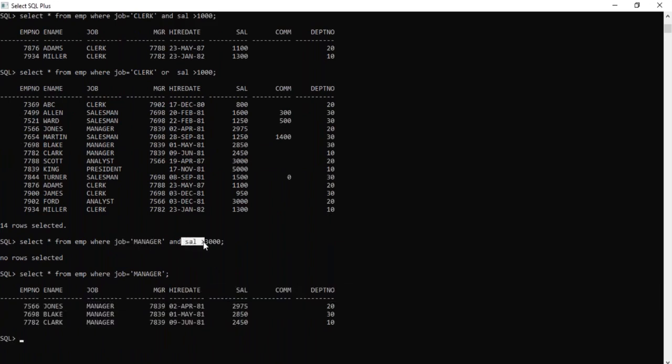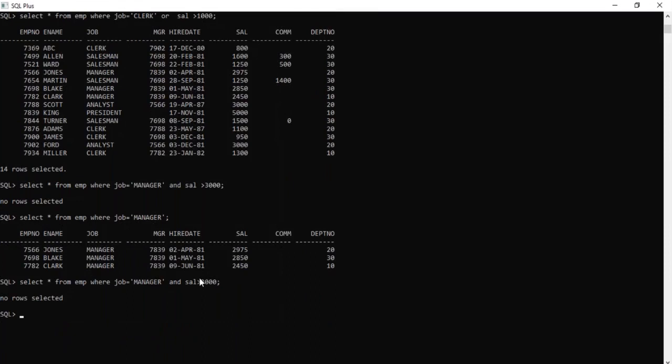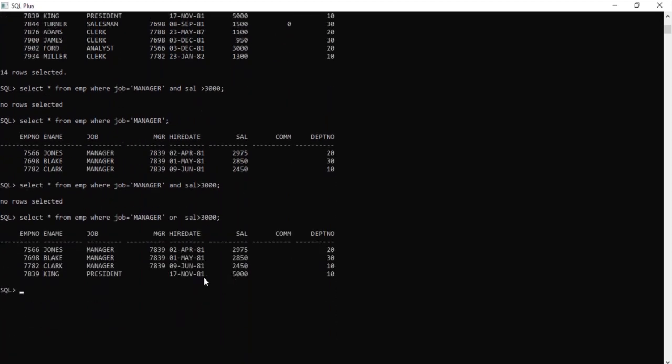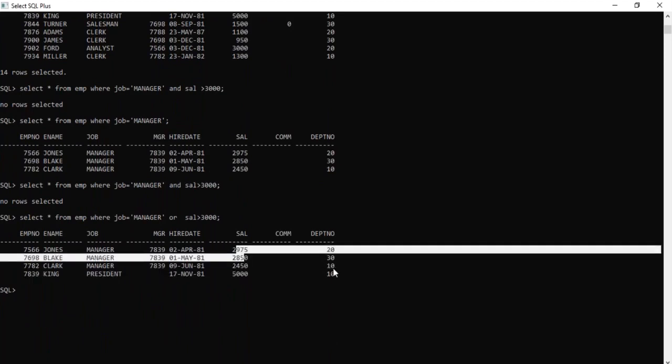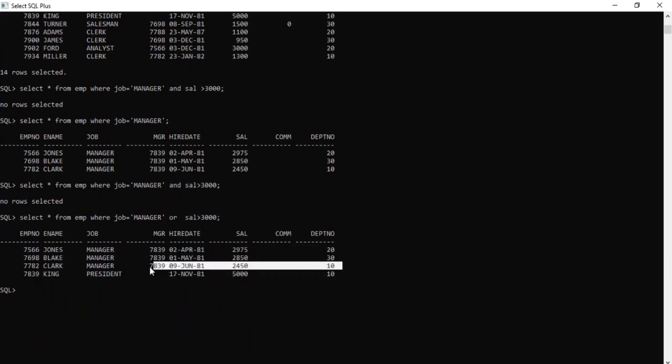So it doesn't depend on conditions. If it is satisfied from the table, it will display the whole data. So it does not depend on the condition, but here it will depend on manager. If manager doesn't have any data, this condition will not work. So see here, for example, manager and salary greater than 5000, or 3000 if you take.